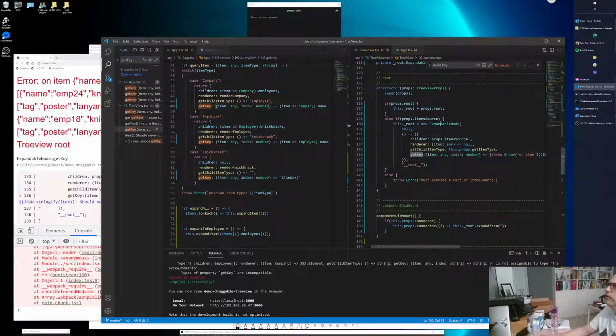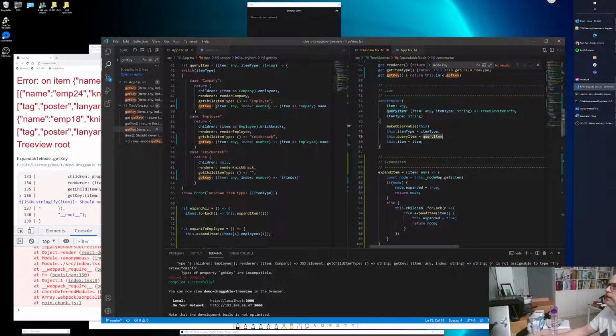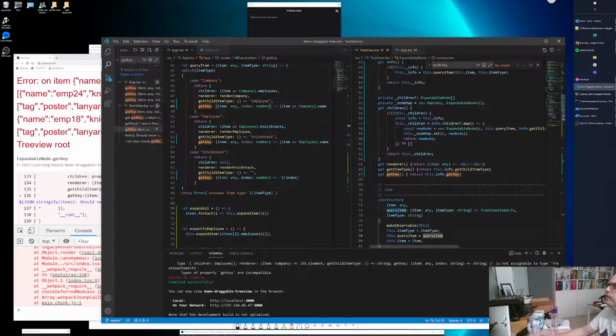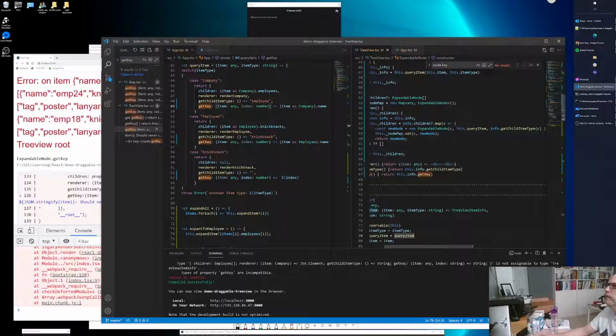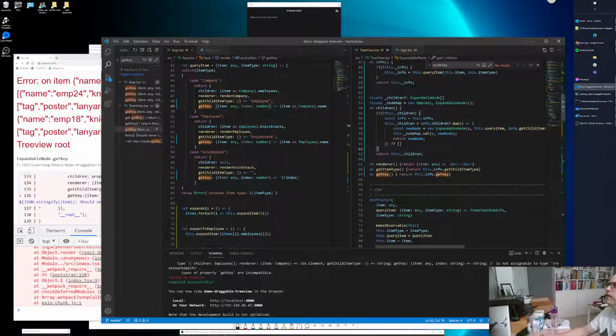So let's go to the expandable node. So we get the get key up here. And then when we do the children, we say we pass in the query item. Which is always this guy. I mean, we're always using. Oh no, we're not. Huh. Okay. Now we kind of worked ourselves into a little corner here. The query item, we made a different query item for the root. That's our problem.